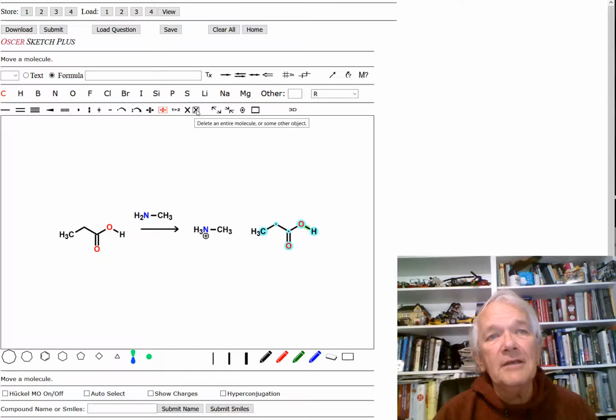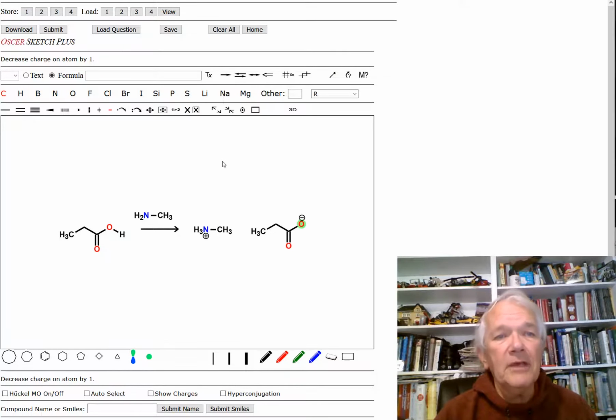The first one deletes an entire molecule. The one with the box is an entire molecule. The one without the box is a single atom. So I can go in and get rid of the explicit hydrogen. And now the implicit hydrogen, if I tell it the oxygen has a minus charge, it'll automatically go away. So here's our chemical reaction.